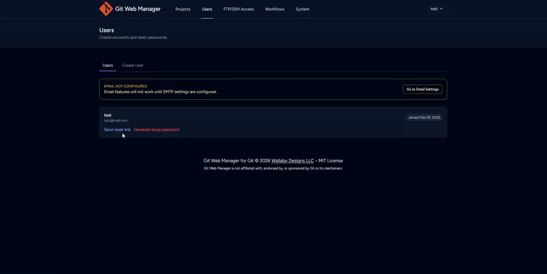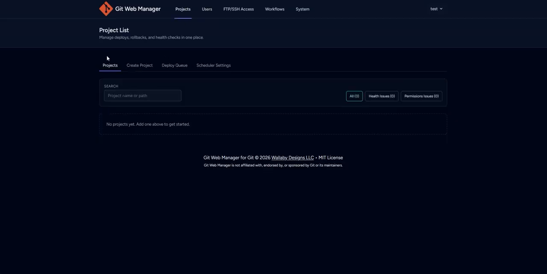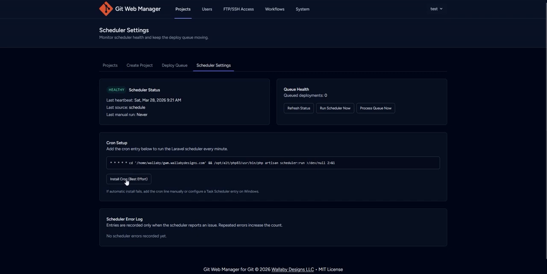You can come here and manage that account. You can send a reset link, create temp passwords, create new users, and so forth. But when you first open the layout, there will be an alert here. It will tell you to come here to the scheduler settings, where it will have a button, and you come here and install the cron job. That basically just allows these projects and everything in here to be automated, and allows the health checks, the deployments, everything to happen as part of a cron job. So pressing this little button here will clear that message, and it'll look like this.